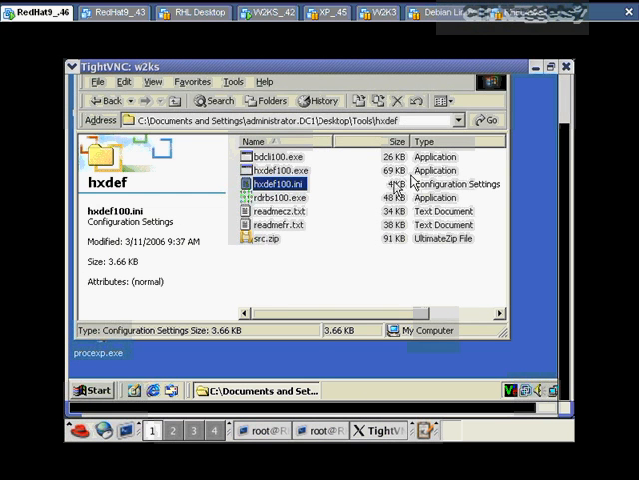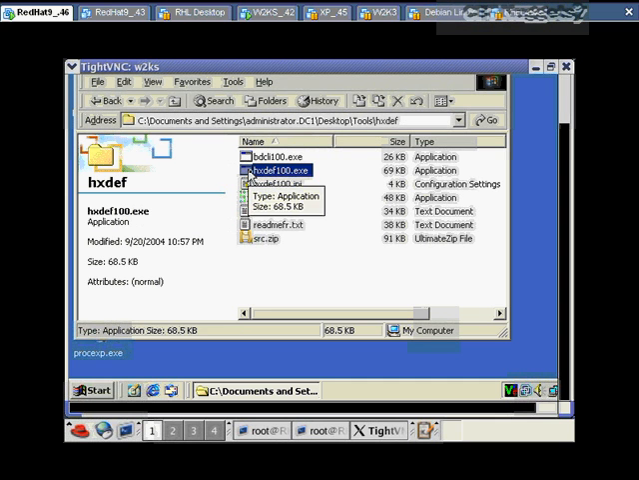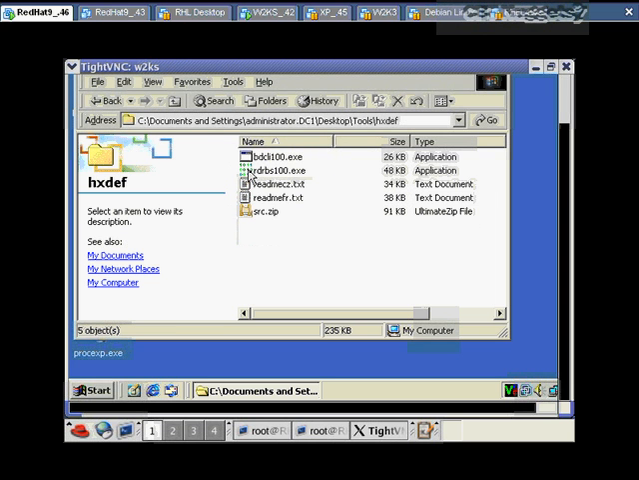All right. Now, how do we actually get this thing started? Well, we just double-click on hxdef100.exe. Once we double-click on this file, we're going to have Hacker Defender running along with all of the parameters that we specified in that INI file.